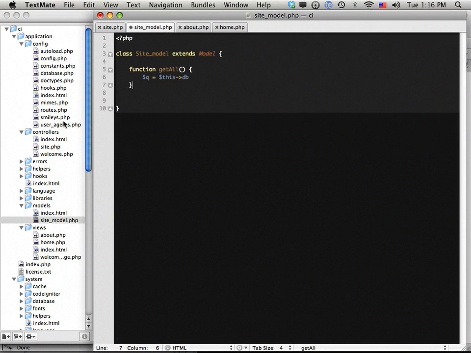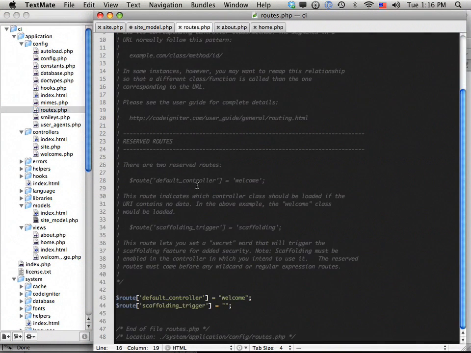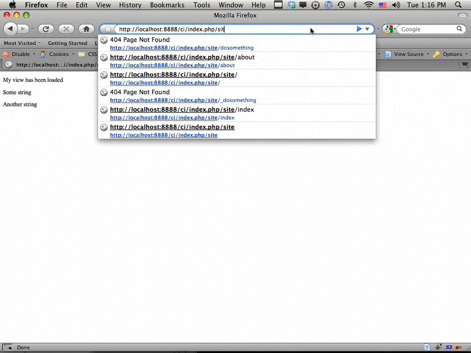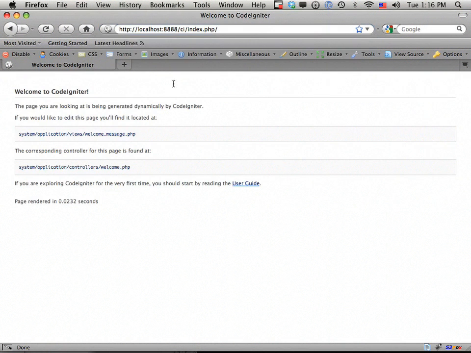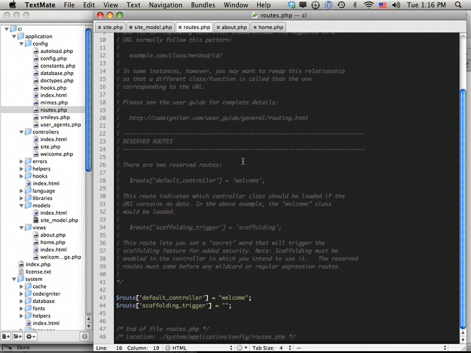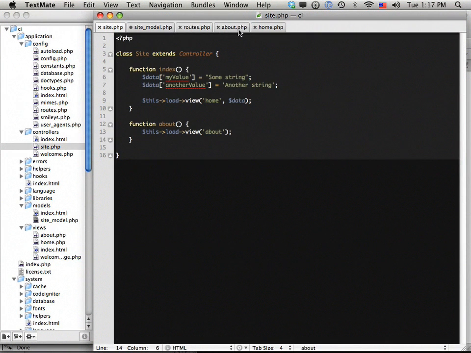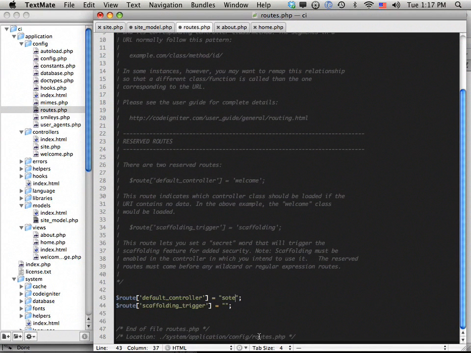And the next step is I'm going to go into routes. Now, this is where we can route our options. Remember, if we come back, if we just go to our site root, we're directed to this welcome page. Well, obviously we don't want that. So how can we designate what our default controller is? We do it right here. Route, default controller, and I'm going to change it to the name of my controller, in this case, site. All right, so let's go back to routes, and I'm going to change that to site.